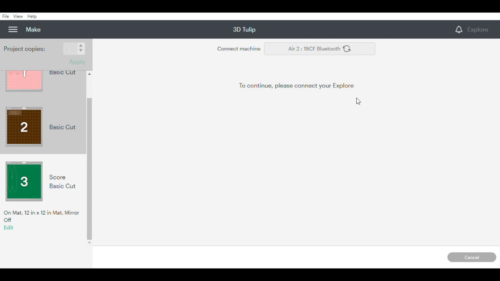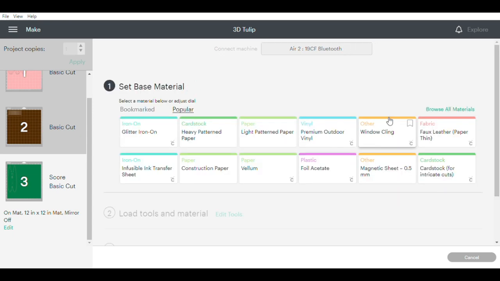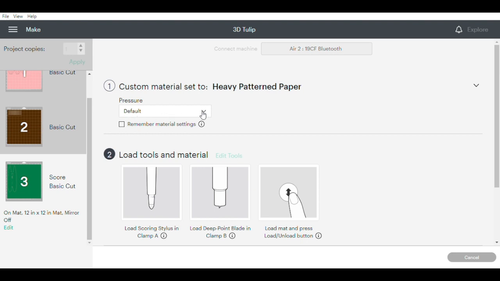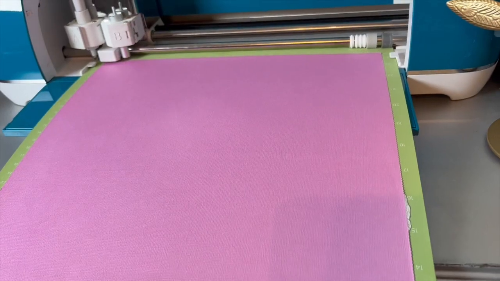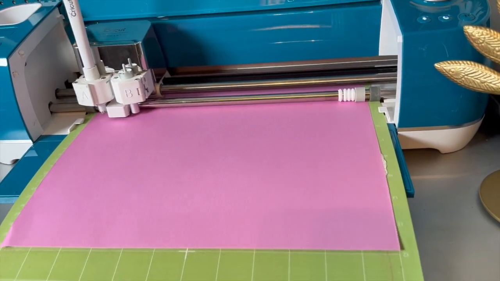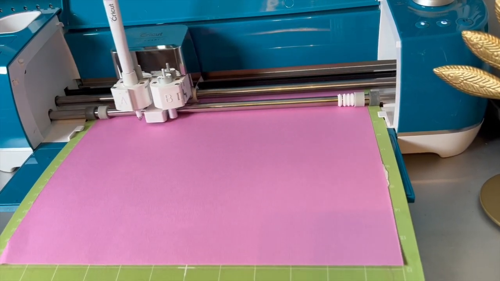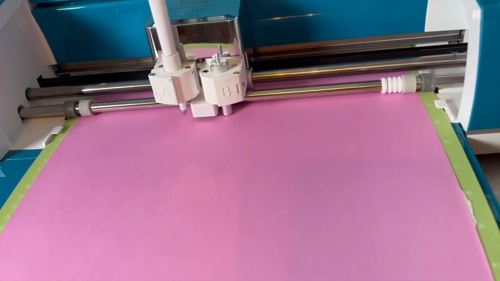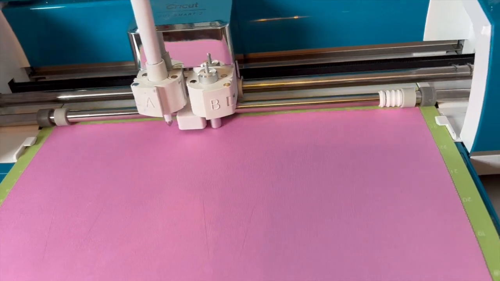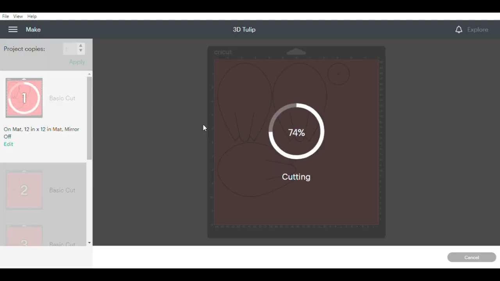paper and select the material. The machine asks you step by step everything. I'm selecting cardstock, and I'm selecting the pressure to more. I will select pressure more to make sure that everything cuts fine. The first cardstock that's cutting, it's the pink one for the petals. And like I mentioned, it will tell you step by step what to do, when to load the paper, when to unload.